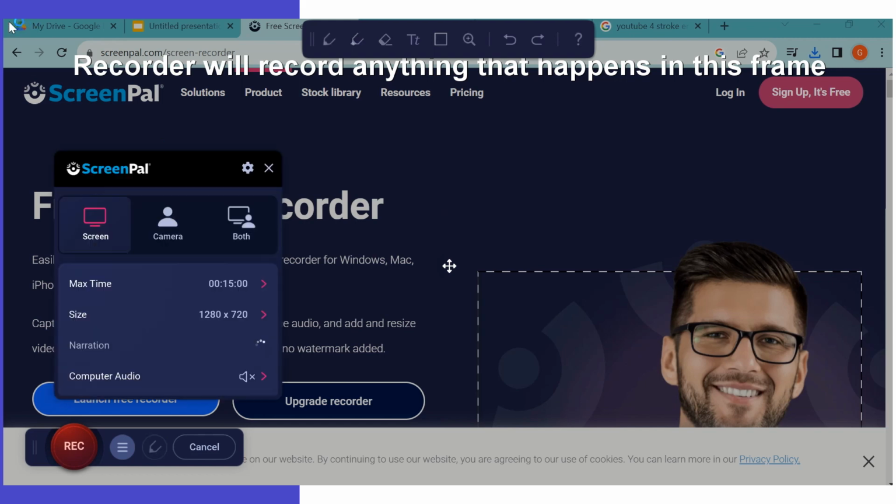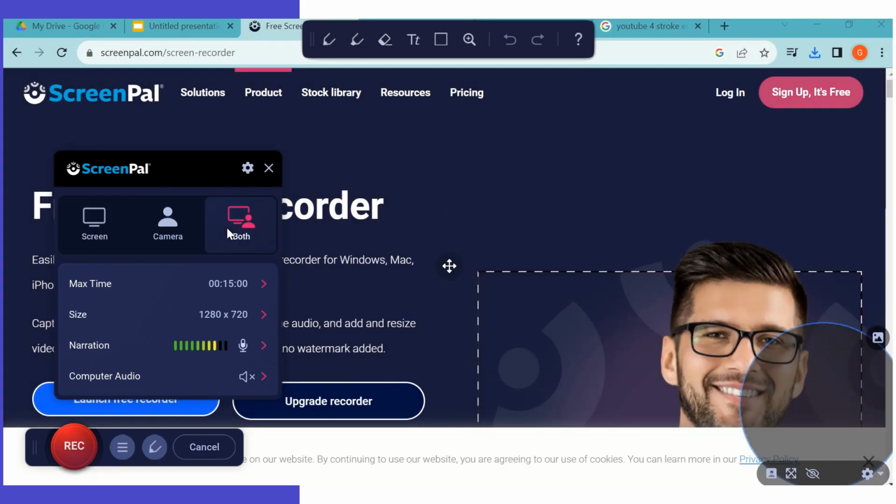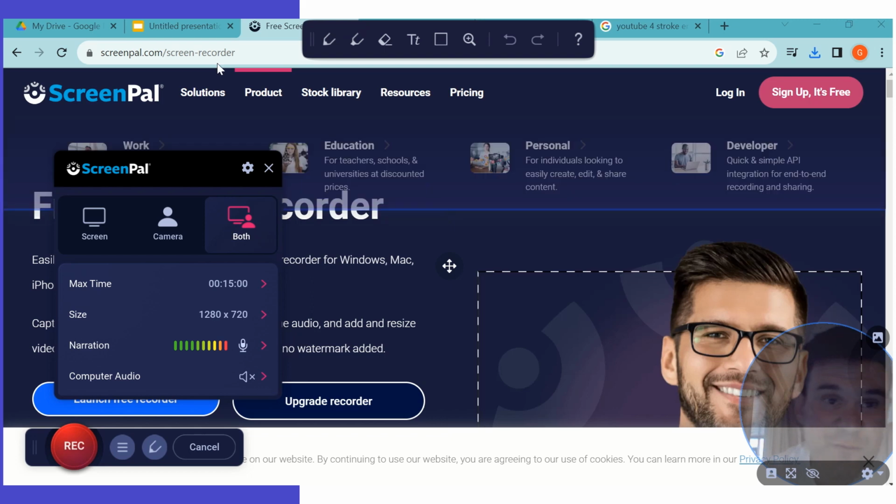And so you can tell it's working because it's got a red thing here and it says, what do you want to do? I can select screen. I can select both. And both might not be so bad if I want to show my face. You see in the bottom, I have my face there. Oh, yeah, that's what I want. Okay, so I've got the screen recorder.